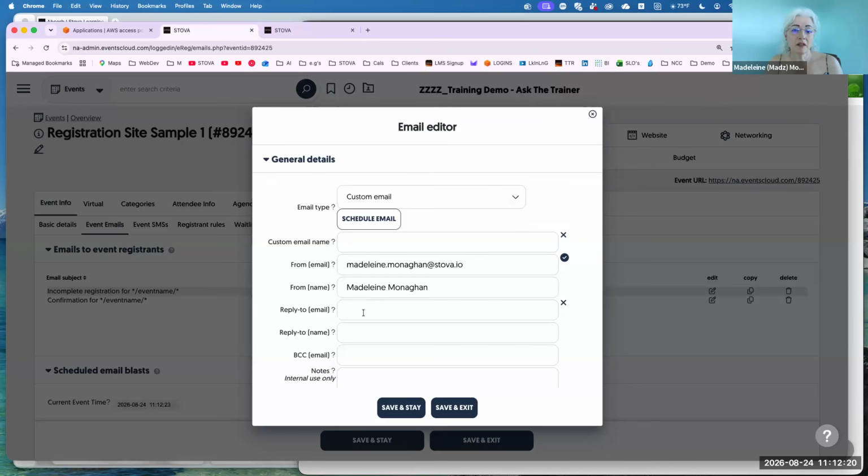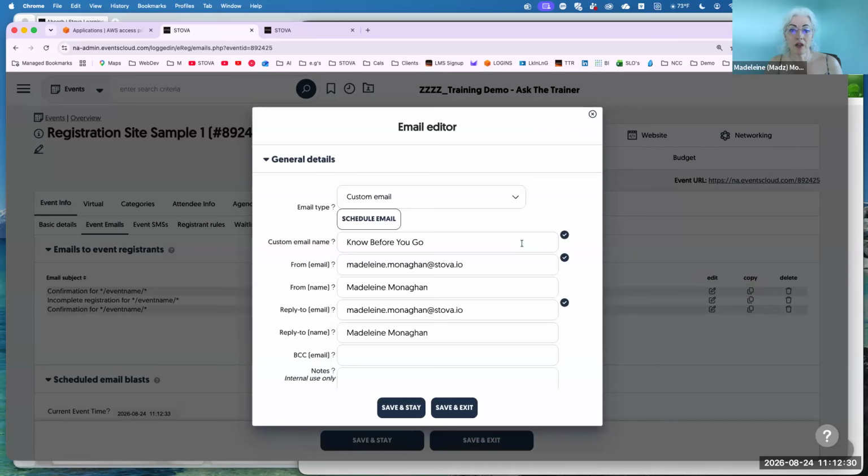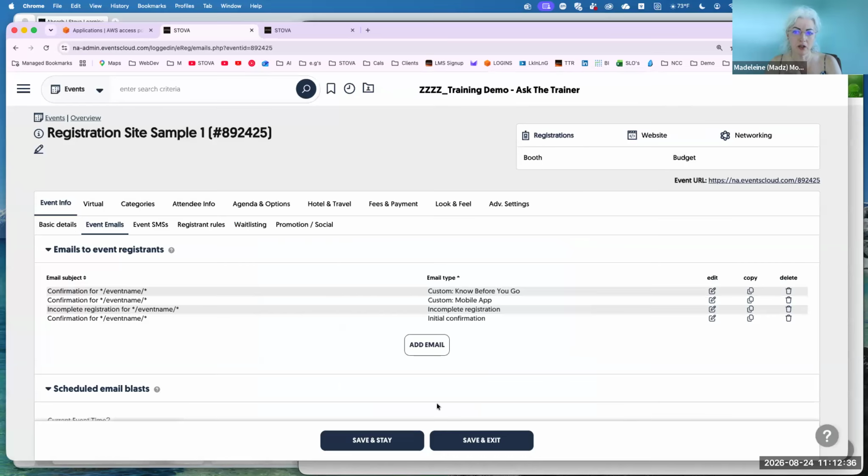And these custom emails are know before you go or download our mobile app. So I might have oodles and oodles of custom emails here related to my event. I'm going to have weather information. I'm going to have geographical information. And something might change. And now you've got to update all of those custom emails individually with that same information.